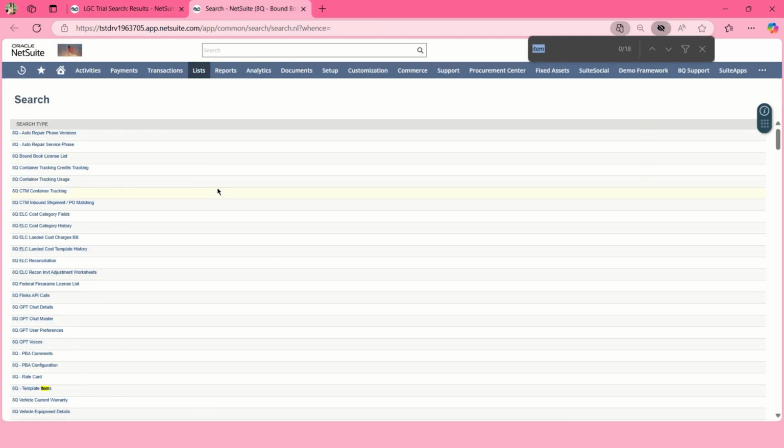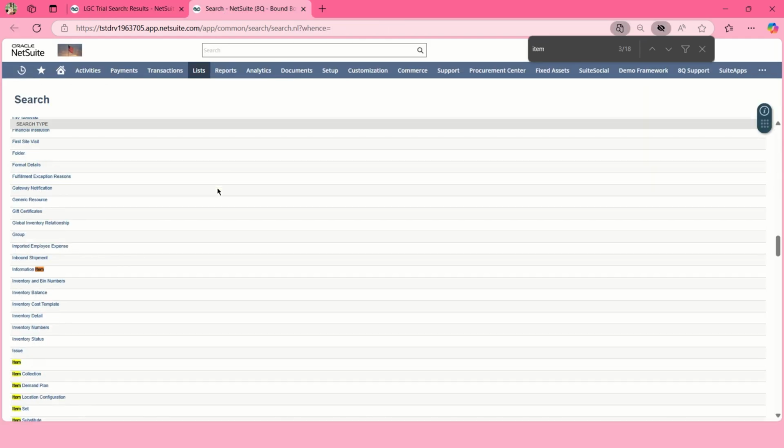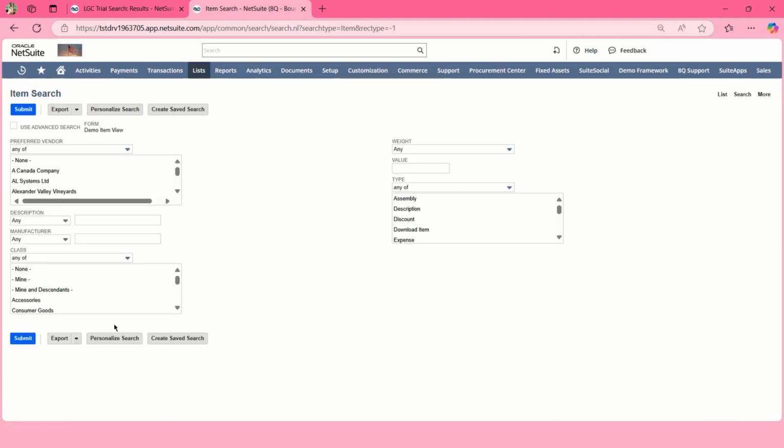I will be creating the item saved search just as before. Upon loading, you will see a default criteria field that you can use for the saved search. You can set parameters here or simply click Create Saved Search to add more criteria and result fields.